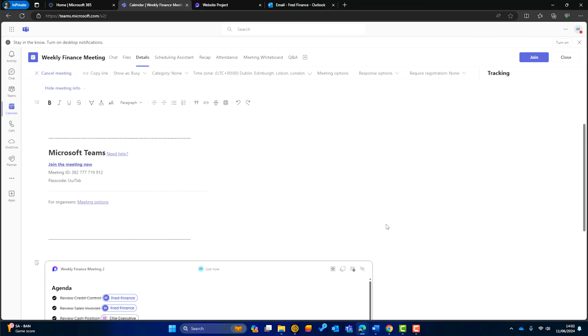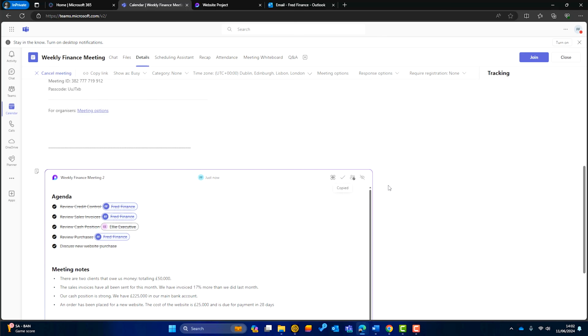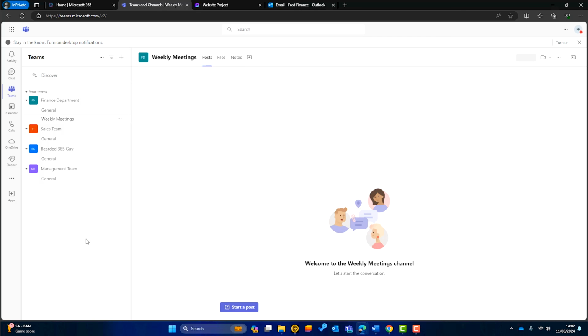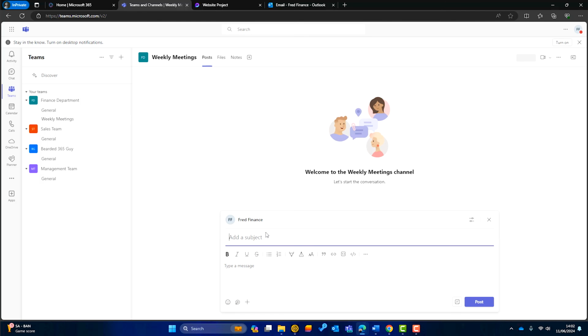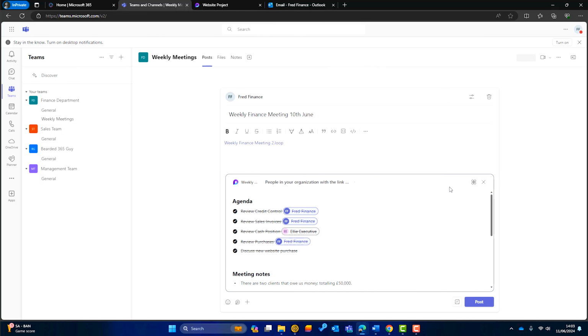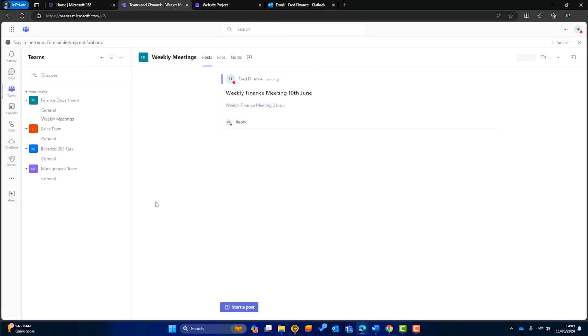What I can do now is I can go and again copy this Loop component. And then what I've done here, I've got a Teams channel called the Finance Department. And in there, I've got a channel called Weekly Meetings. Now, this is a good tip. I can start a post, and what I can do is add a subject, and then I can simply copy that in there. And you can see the loop component is in there. So then I can post it like that.